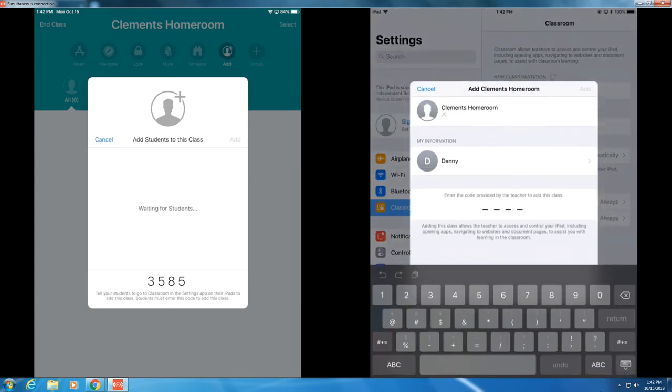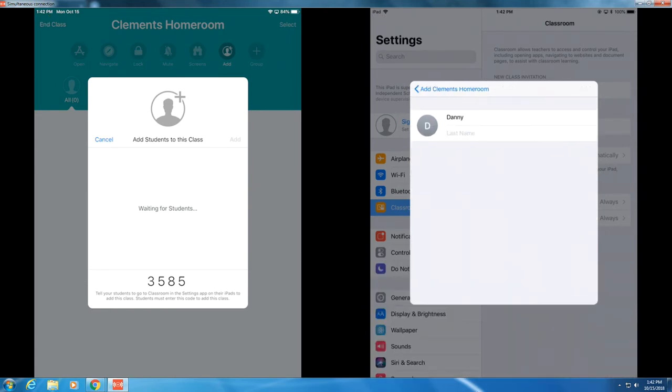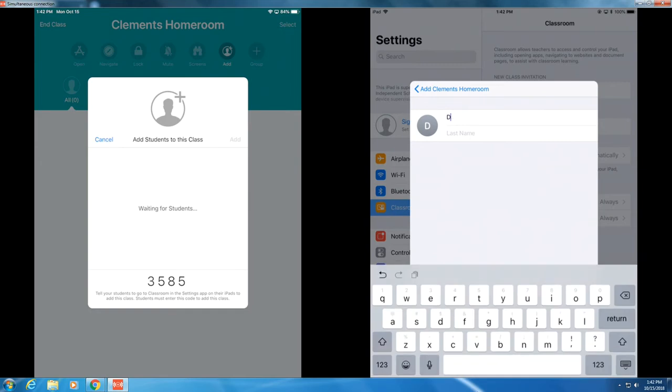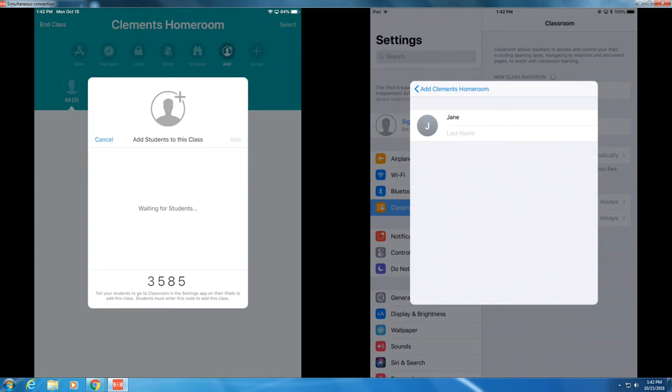If the iPad has been used for Apple Classroom before, then you might already see a name here. Otherwise, it'll prompt you to put in the student name. If there's a name there, you can change it by tapping on it and then deleting it and putting in the new name. It will accept it without a last name.